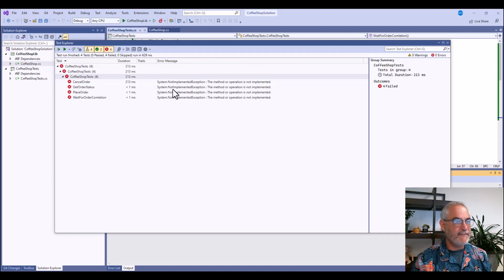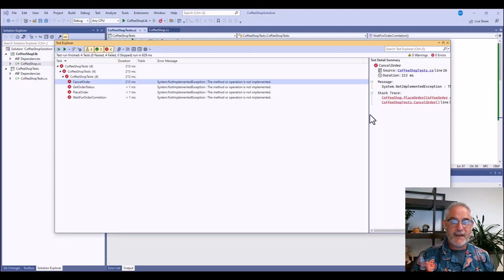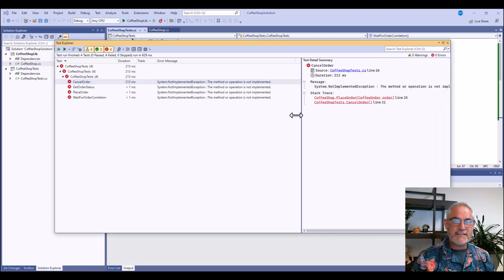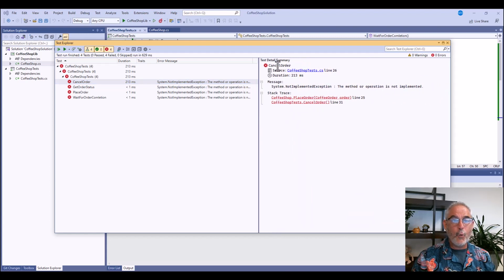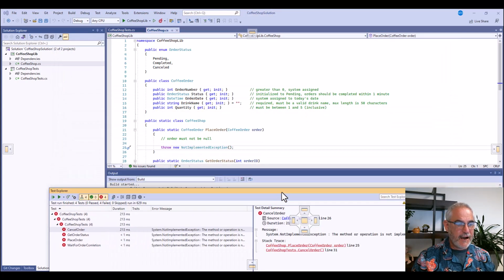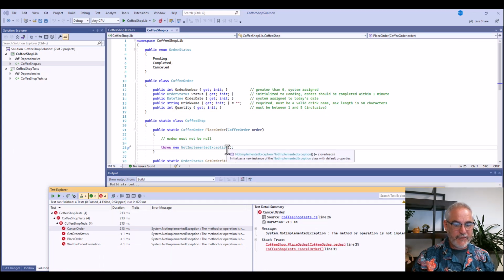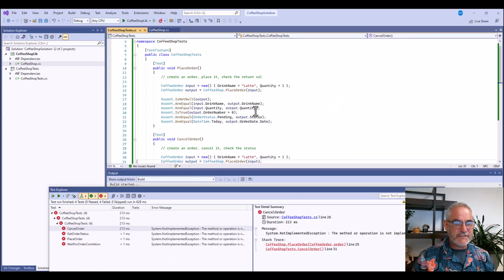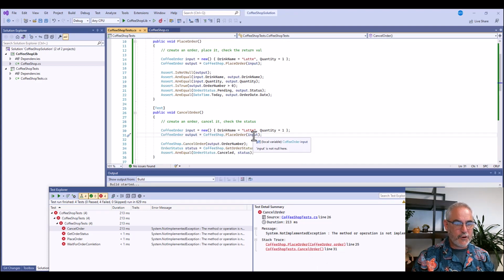Fail, fail, fail, fail. Well, that's exactly what we expected. And we can see they're failing because the actual tests are throwing a not implemented exception. And if you look at this, you can actually see exactly where it failed. So if we go to, it failed in the place order test, and we can go right here on line 25. It should highlight the code for us, and you can see where that is. And we can also see where the cancel order is failing.